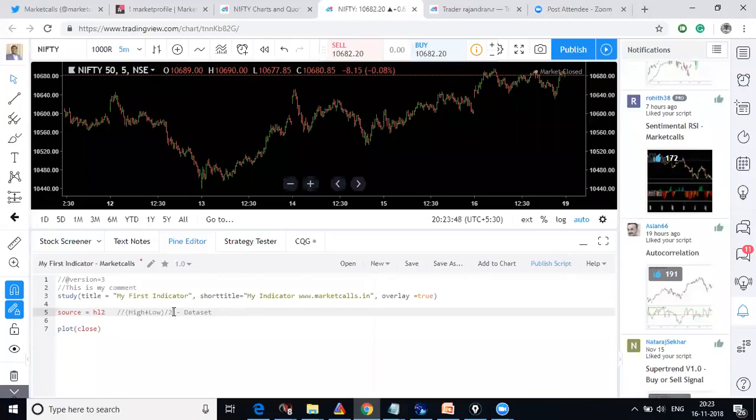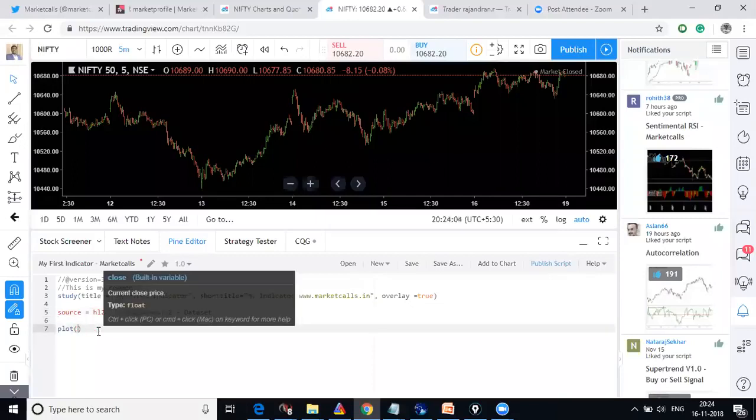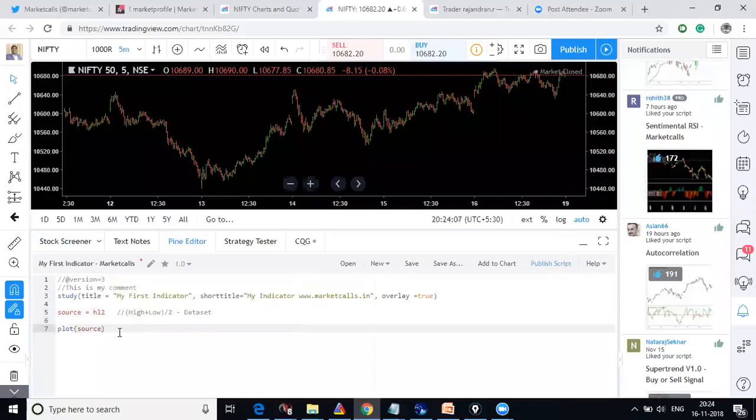So when I am computing high plus low divided by 2, I'm not doing it for one single candlestick. I'm going to do the operation for the entire set of candlesticks, and I'm going to save it in a variable called source. Now I'll save it again. The moment I save it, automatically it will be saved, but still it is not available on my screen.